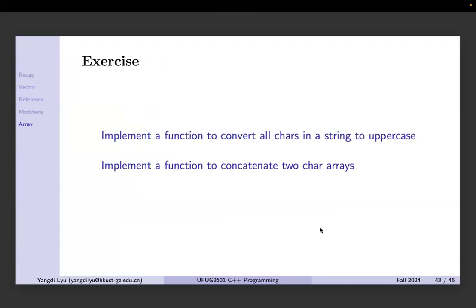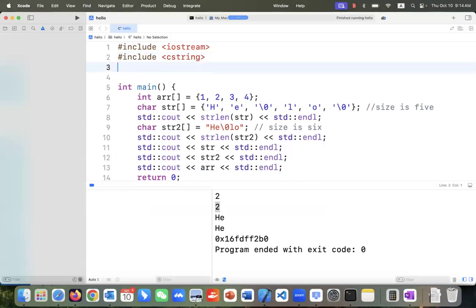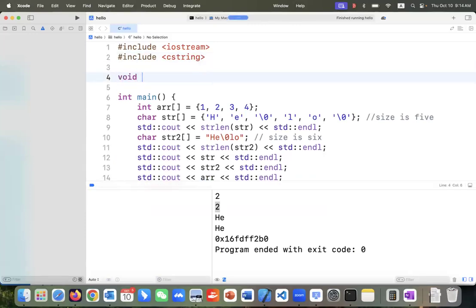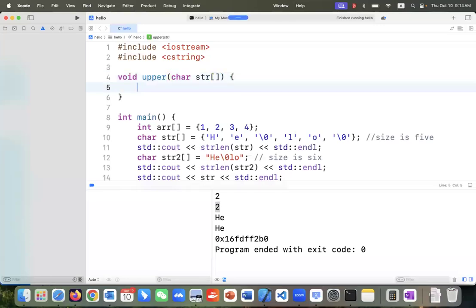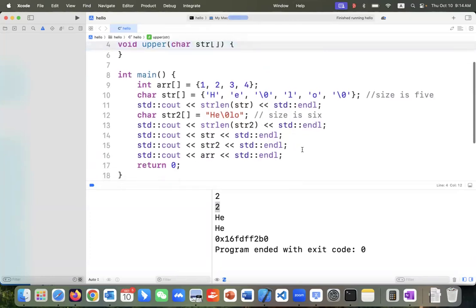Let's do this exercise. First one is in our OJ system as an exercise, right? Converting all characters to uppercase. Right, this one, let's do it. So let's call it upper. Our input is a character array, right? Because we want to modify this character array, we don't put a const here. If I put a const here, it will be read only. We cannot modify it, but we want to modify it, right? And then in here, let's delete all the other parts.